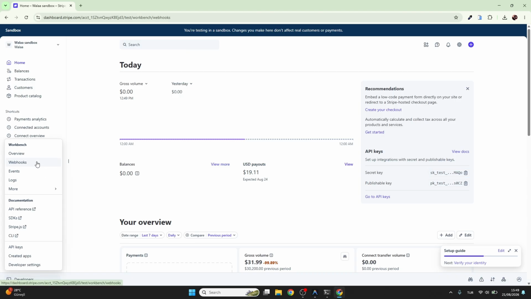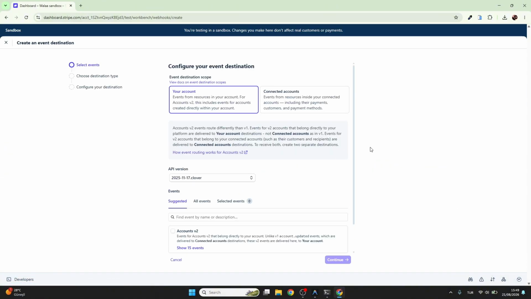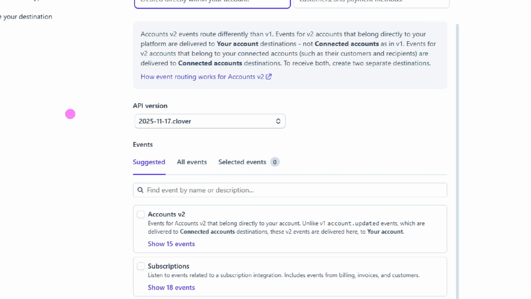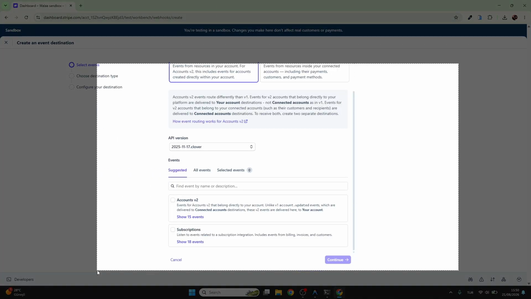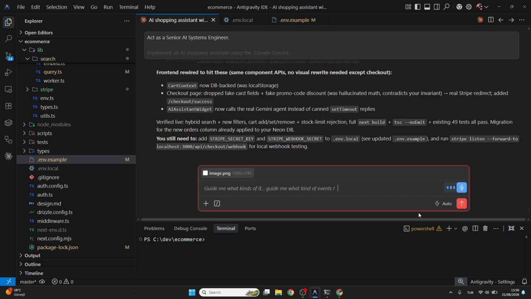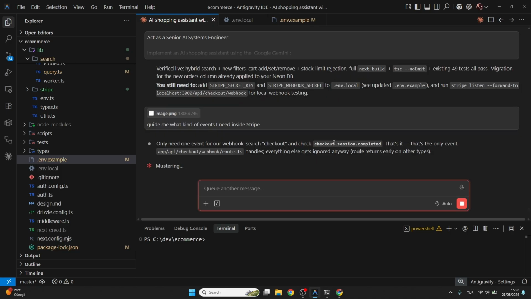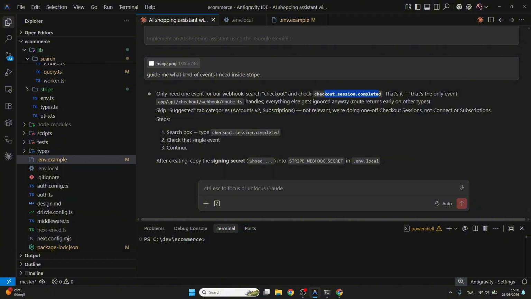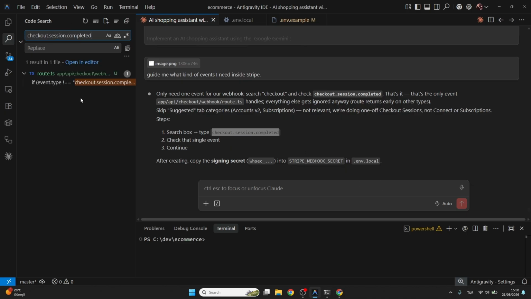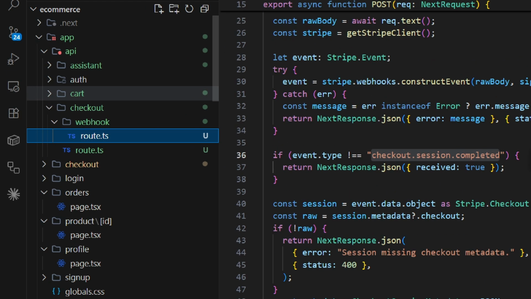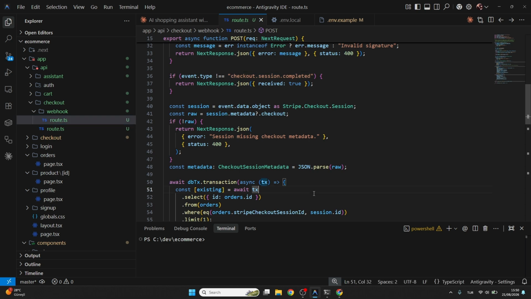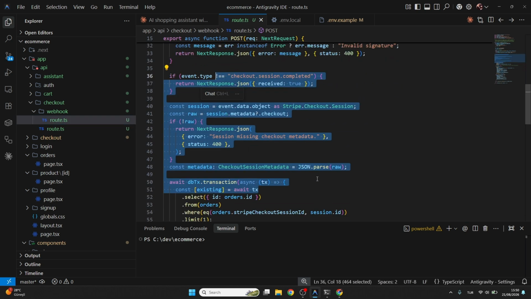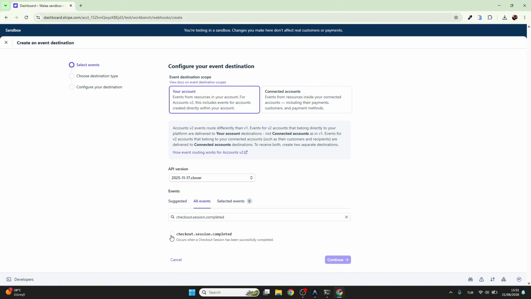Now we need the Stripe webhook secret. Inside Developers, go to Webhooks, create a new destination, your account, and here we have to select many events. So how can we know what type of events we need? Let's give a screenshot to Claude. Guide me what kind of events I need inside Stripe. Now we need checkout.session.completed. Why do we need it? Because if we search for it inside our app, I can find it inside the checkout webhook route.ts. So whatever we have inside our app, we must have it exactly inside Stripe. So paste it, then select it.